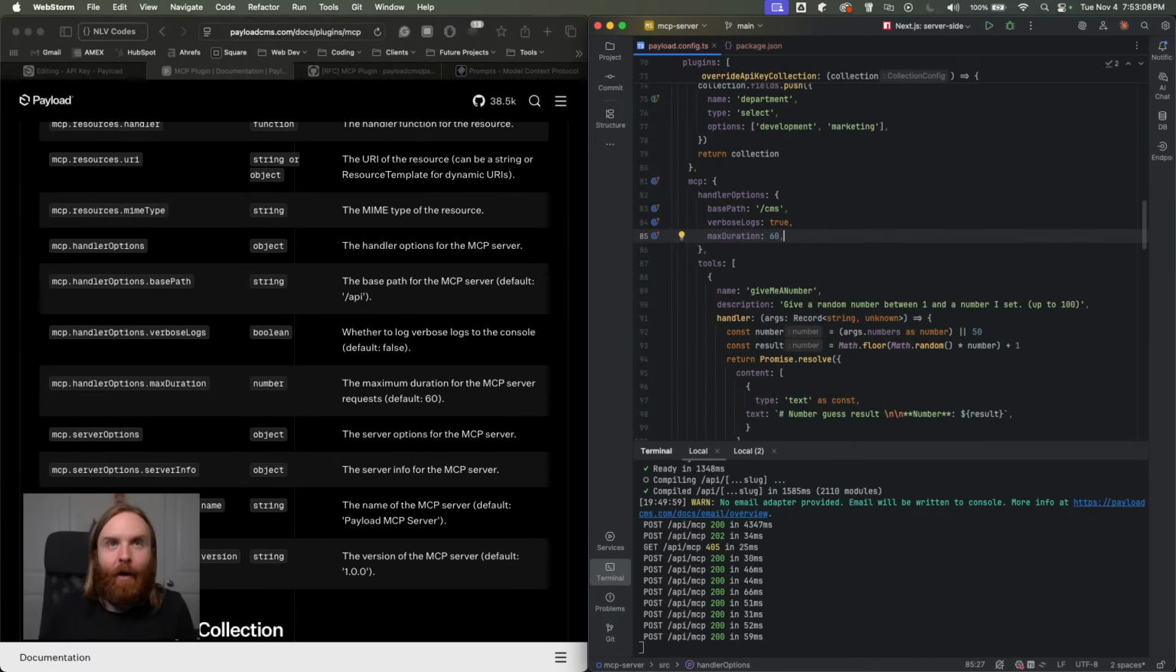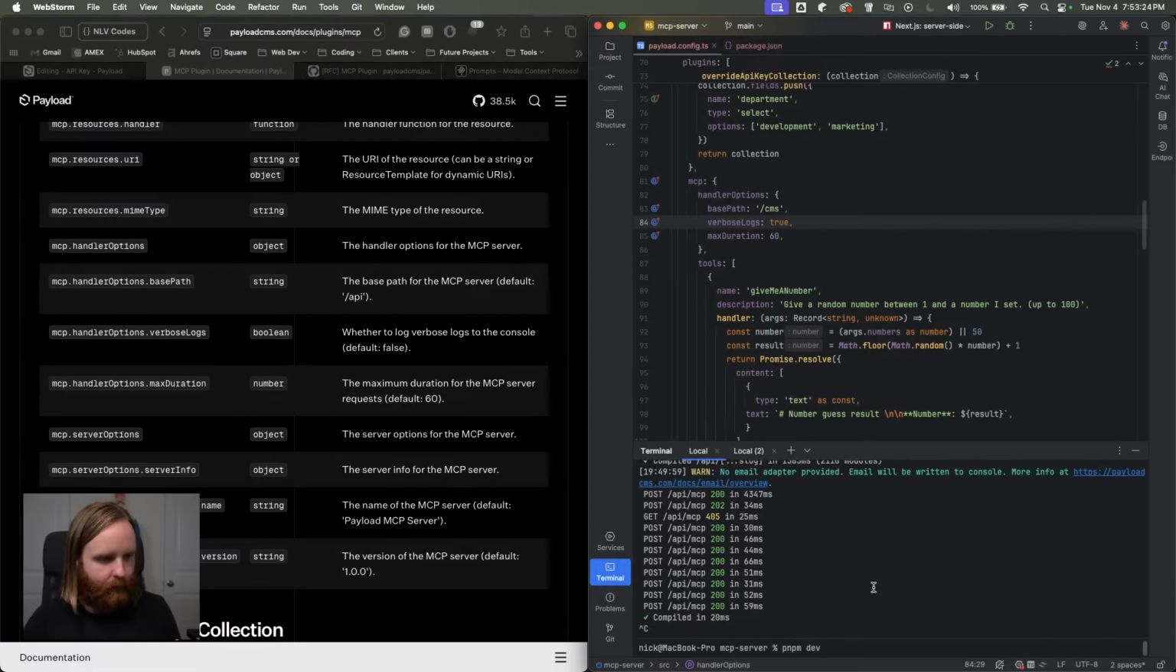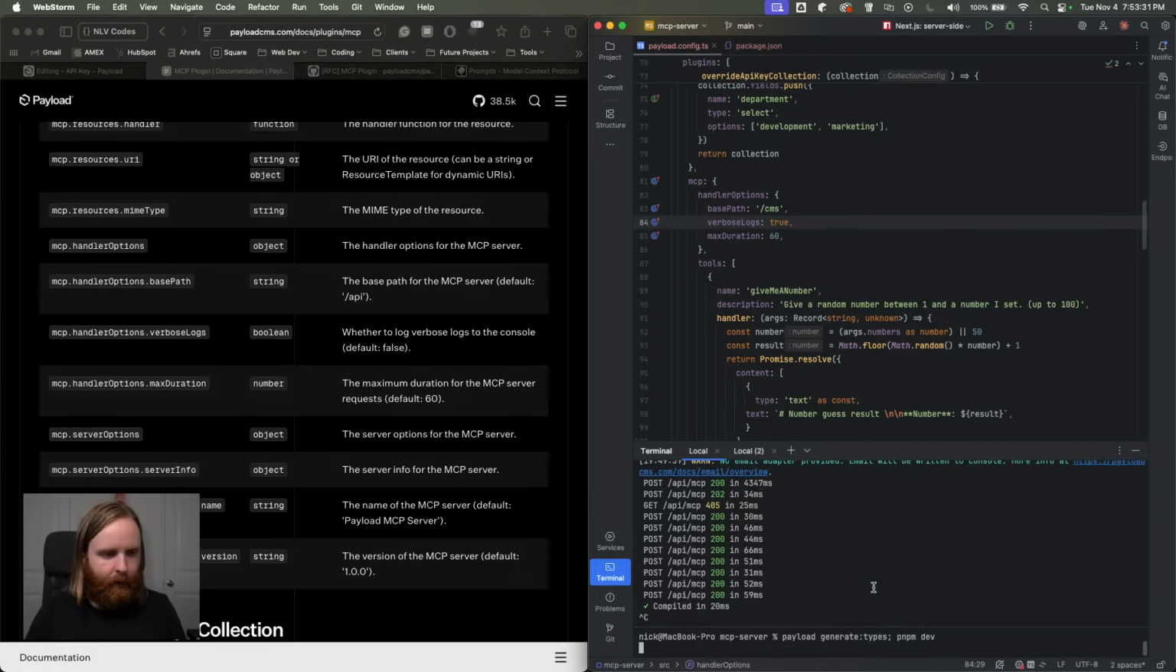This will just time out anything that goes for over a minute, but if I wanted something to run for only 10 seconds, or if I knew it wasn't a hefty prompt or anything like that, I would set it lower. But this works for me. And that's all that there is for handler options. So again, I'm just going to create a payload, generate types, and then pnpm dev.